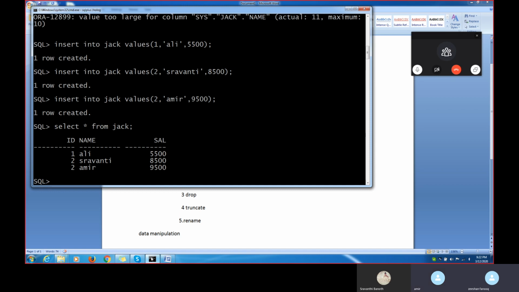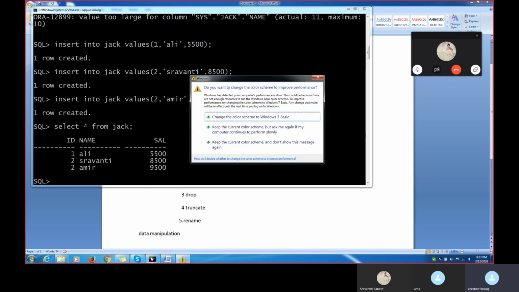Did I get the complete table here? Amir, yes sir. Mujahid bhai, yes sir. Shravanti, yes sir. Did you get how I created the table? Okay, so I showed you how we create the table. Now I have simply created the table.